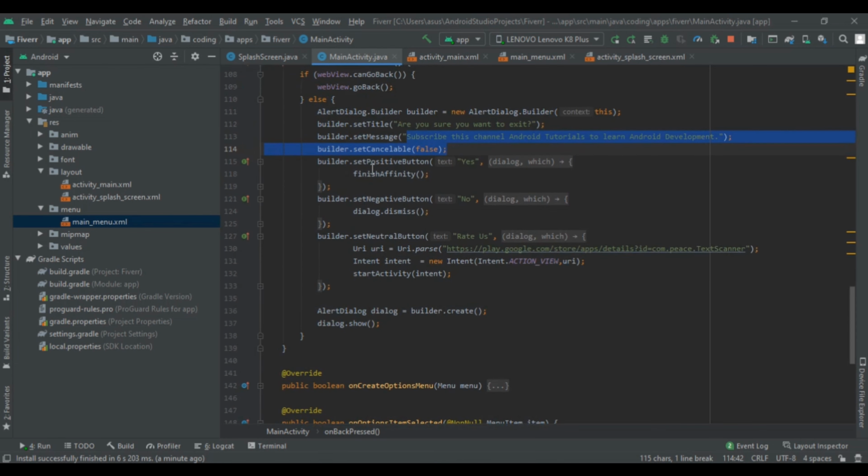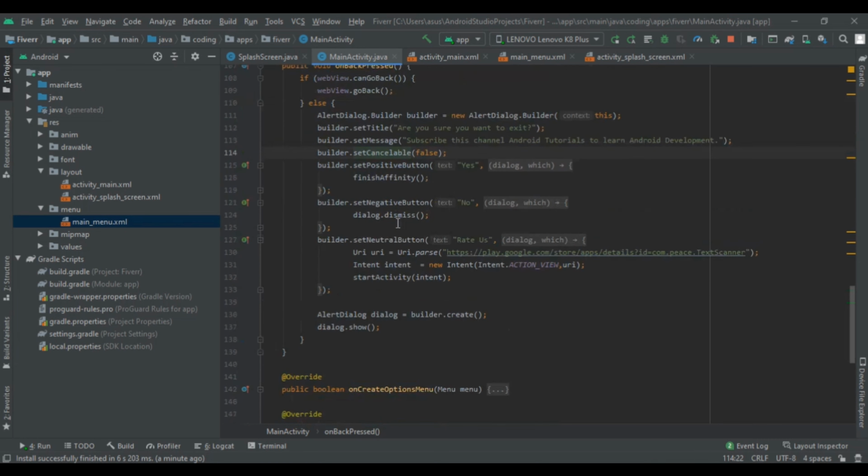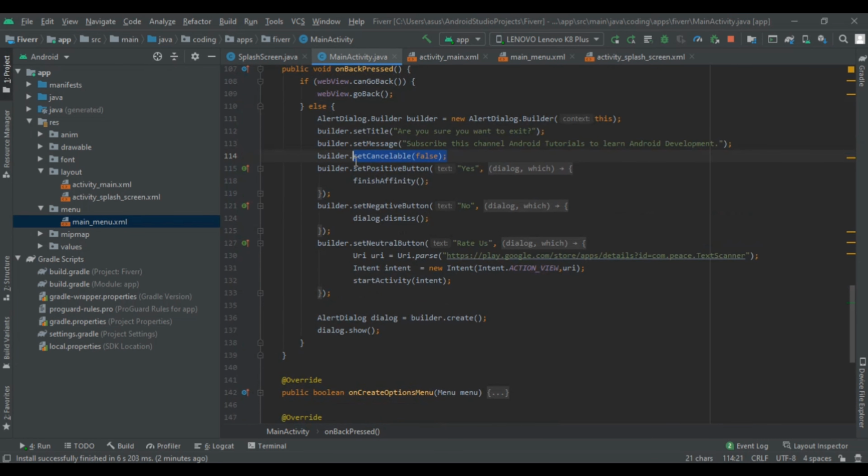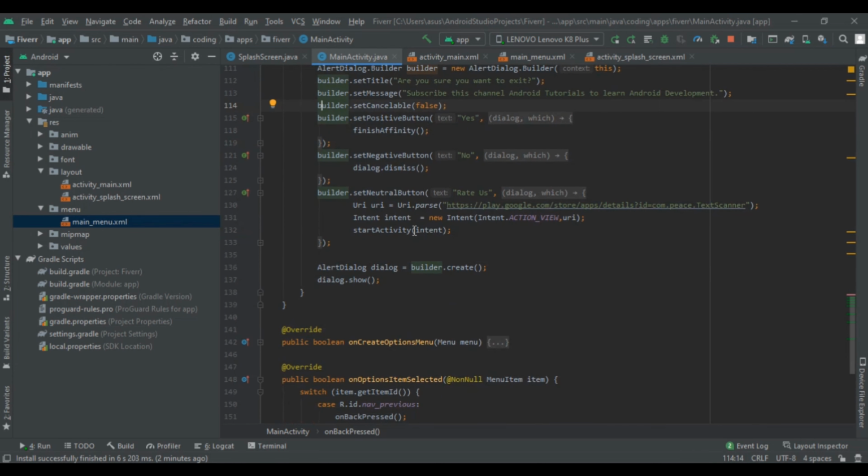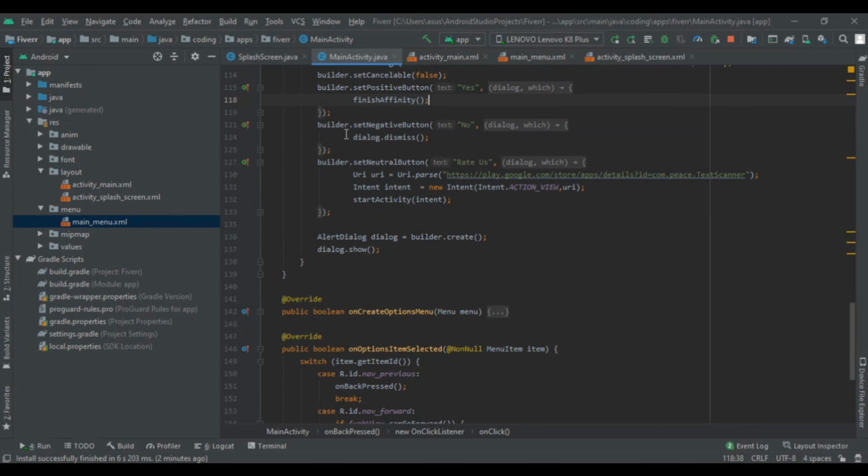So then we had set the set cancelable. So this is the most important line of code so that user cannot dismiss our dialog by clicking elsewhere. Then we had set the set positive button, and our set positive button is yes. So it says finish affinity, and then created a set negative button. So it says no, so dialog should be dismissed.